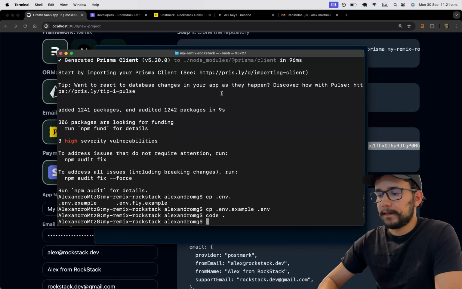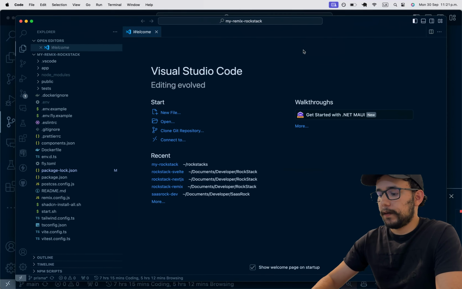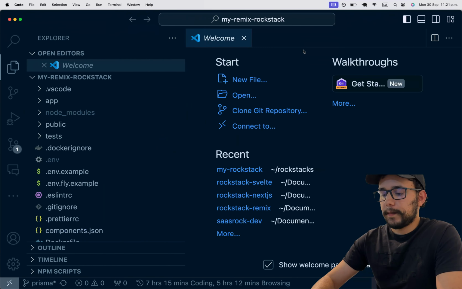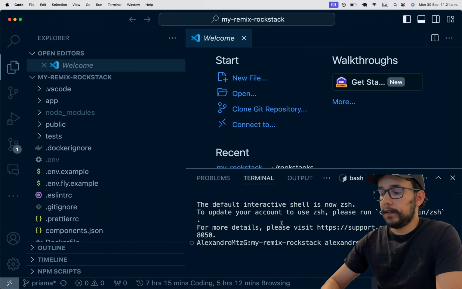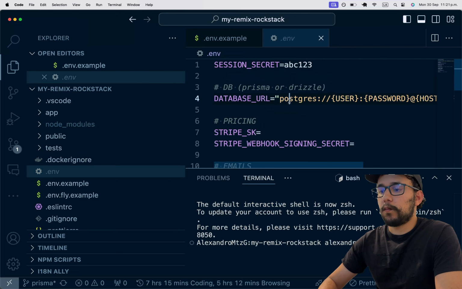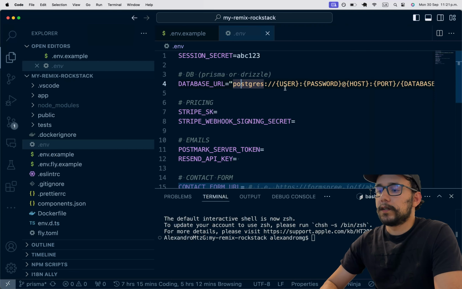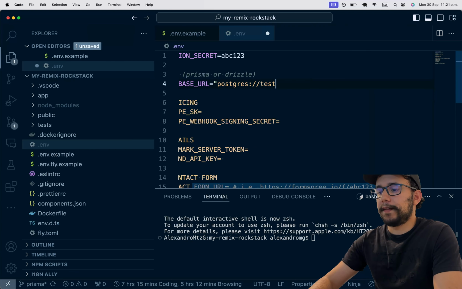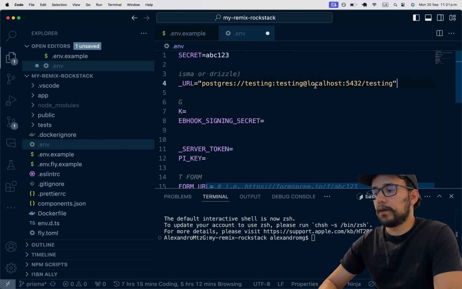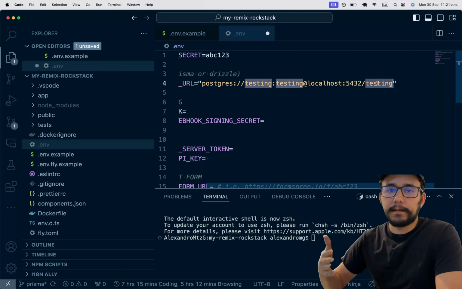So code dot will open the VS Code window. So here, Command J to open the terminal, and I'm gonna go to the env file. So here, I want to set my database. I have it at testing, localhost, and Prisma creates the database for you. But if you're gonna use Drizzle, you need to create the database first.